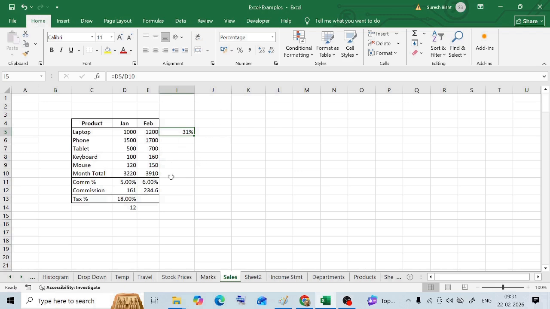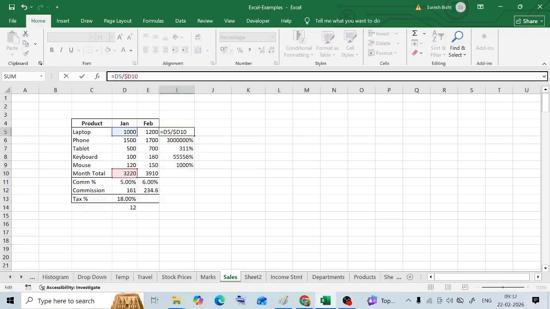Similarly, you can do it for the other products. You can drag the formula to the other cells for the other products, but just remember Excel uses relative referencing. So when you drag the formula to the other cells, you see the denominator which should be D10 will change to D11, D12, D13. So this is not what we want because we want the denominator to be this monthly total. So we need to lock it by giving the dollar sign. This is the concept of absolute reference.